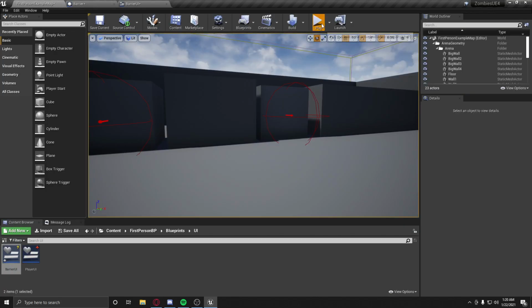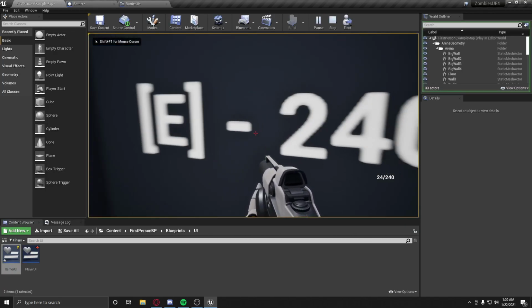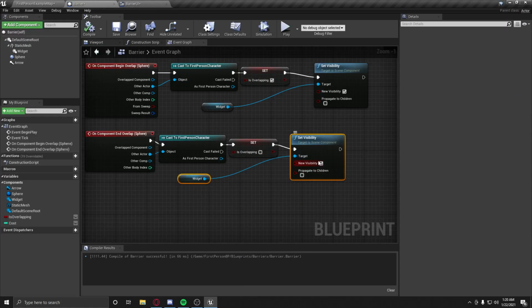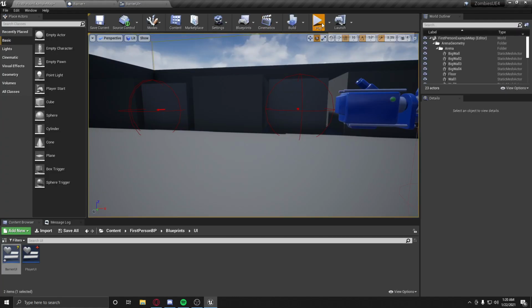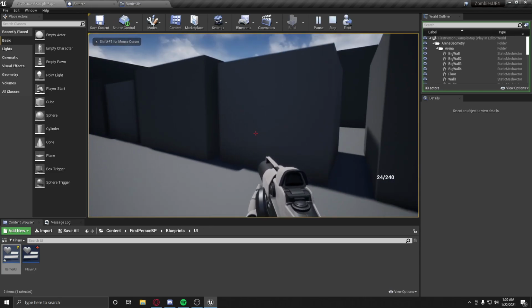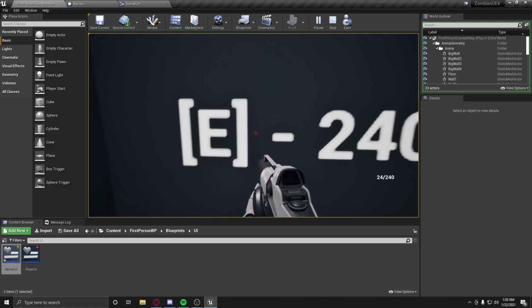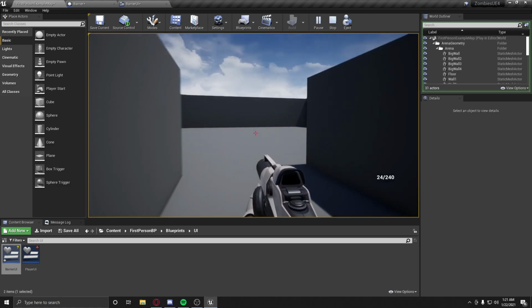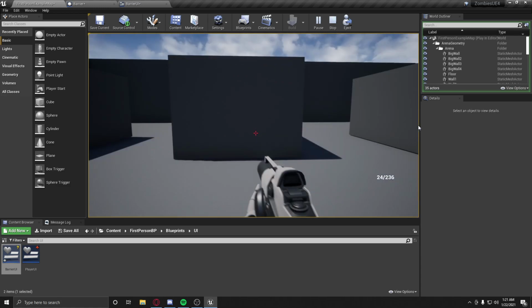All right, so now, that did not work. Well, actually, let me try that again. Did not. It's because I did not uncheck that. So let's do this. All right, so now we have working barrier systems. Very nice, very nice.